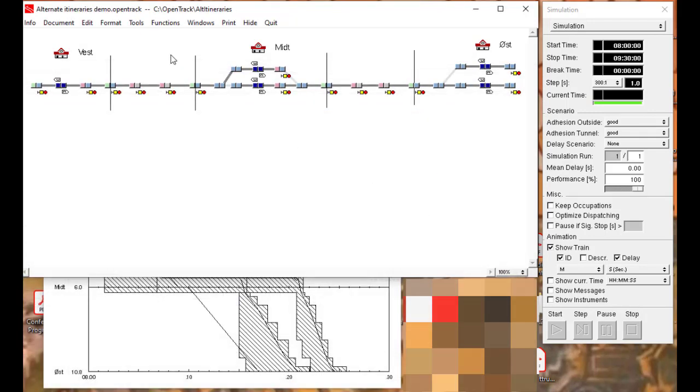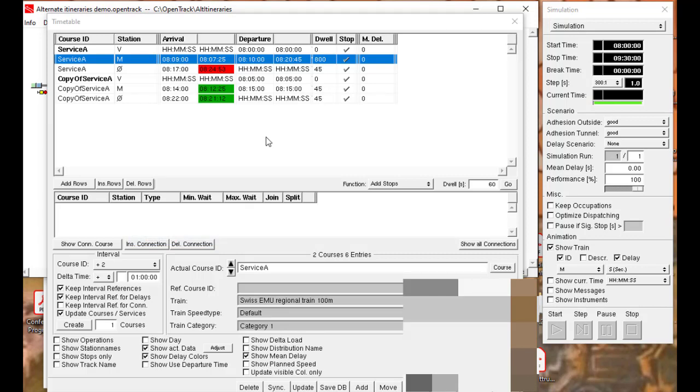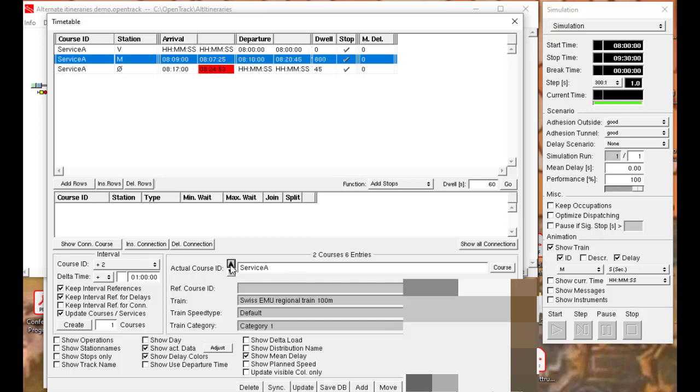And so now we have a new course that has the multiple itineraries for everything, and let's show everything. But we are no longer running this Service A course, so let's skip that. So here we are. This is that copy of Service A.